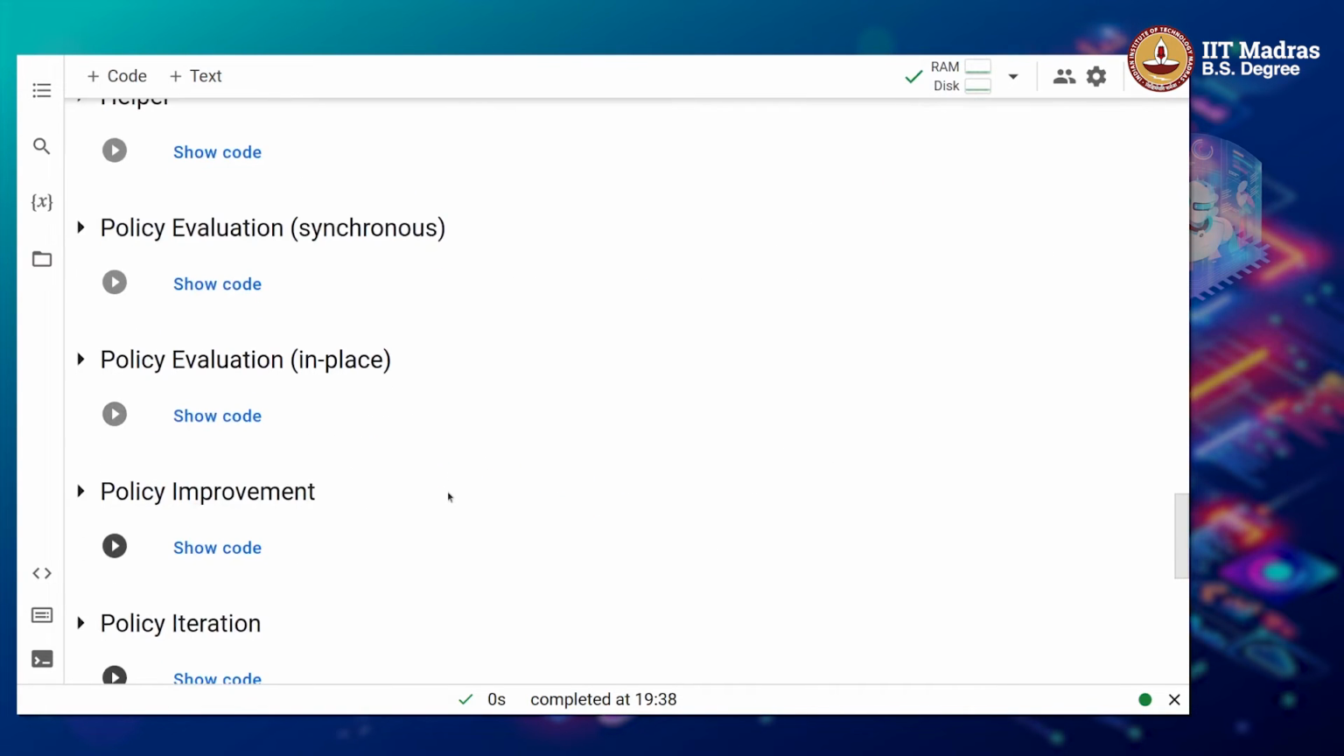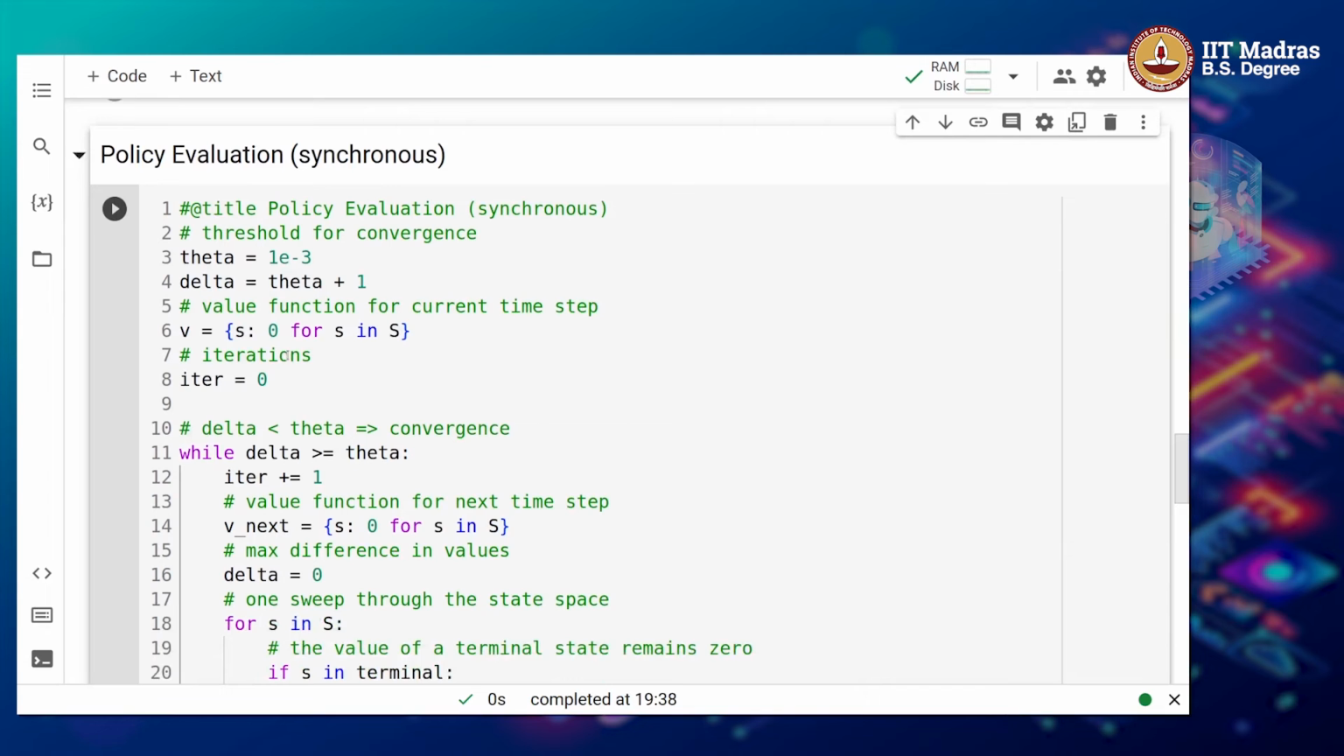So let us go ahead and look at both the synchronous and the in-place versions of policy evaluation. We'll look at the synchronous version first. First, let us study what these first 9 lines of code are. So this determines convergence, right? This talks about the variables that are important for determining if the algorithm's iterative process has converged or not.